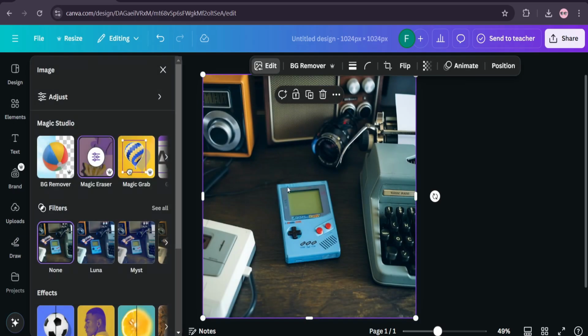So magic grab will just grab any object. It will not just remove it. You can also place it anywhere that you want.